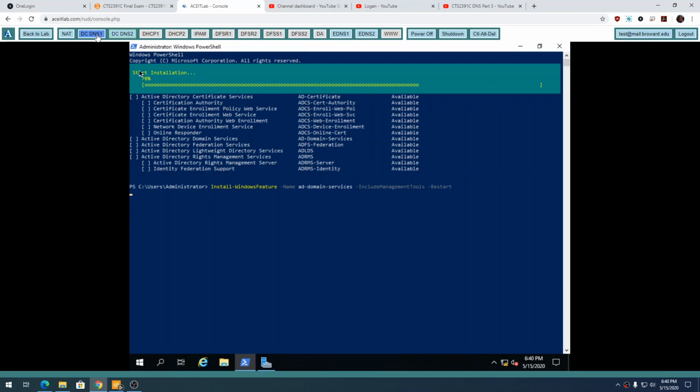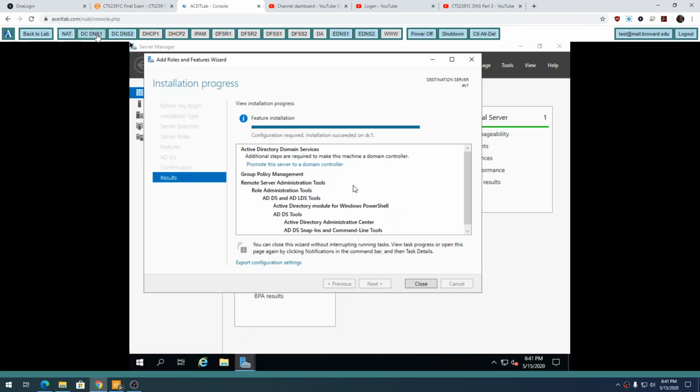Okay, so while this is installing, I'm going to go back to DC1. So now all the software is installed. I need to configure it. So I'm going to promote this machine to a domain controller. Keep in mind the term domain in this context means a security domain. Like a lion's domain in Africa would be the area that he roams, the area that he secures.